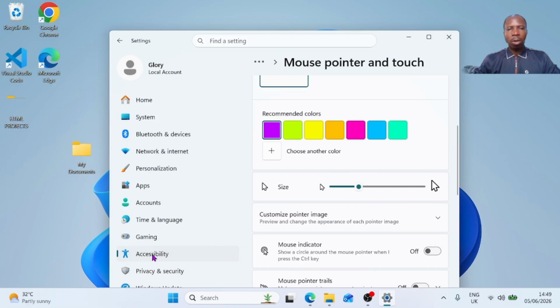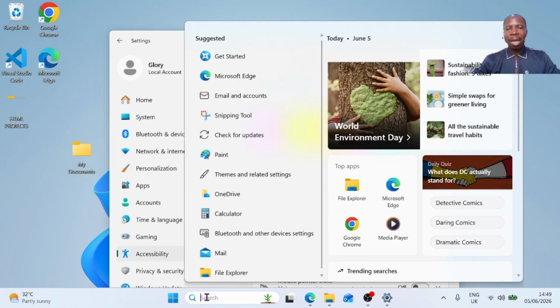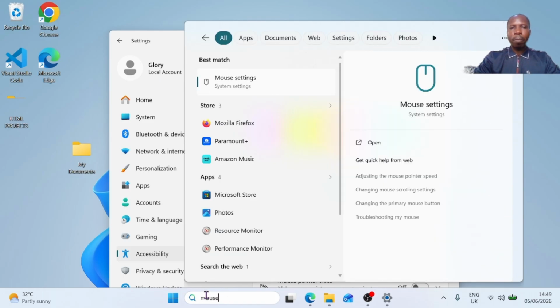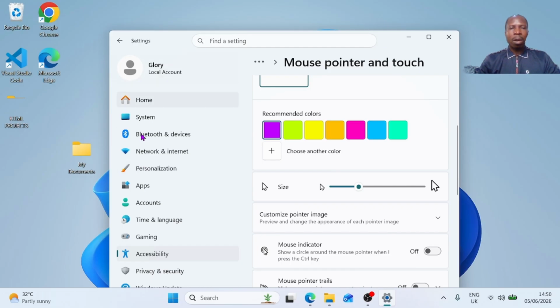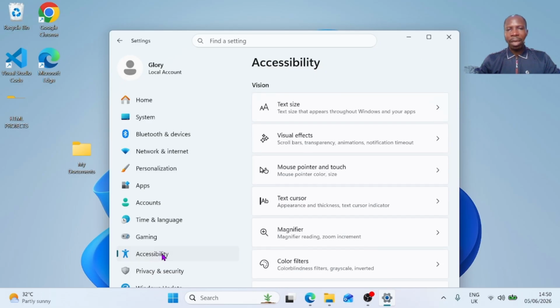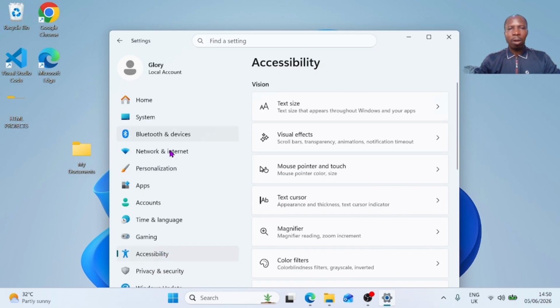So that is done under accessibility. However, if you don't know how to, or you've forgotten how to access this, you can come to your search bar and type mouse pointer. Then it's going to take you to mouse pointer size, as you can see here under setting. But the default place of doing that is actually under setting, and then you come over to accessibility. So you do that under accessibility under your computer setting. You can change the mouse pointer, both the size, the color, and every other thing from there.